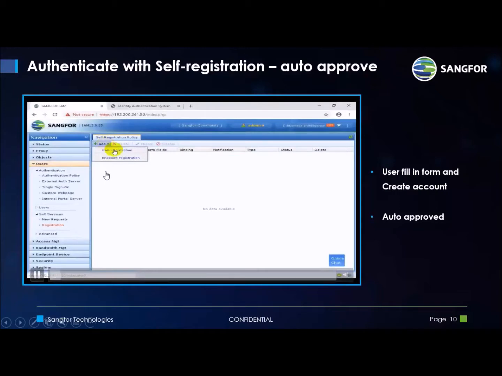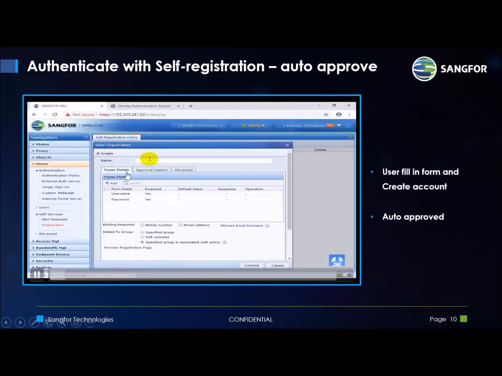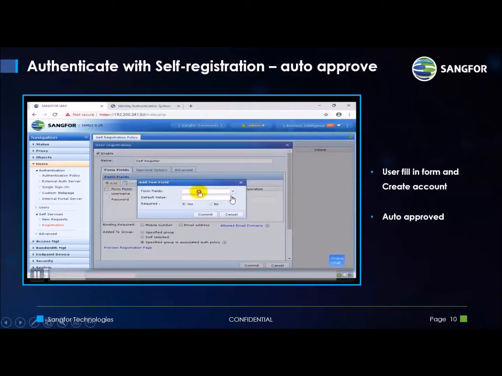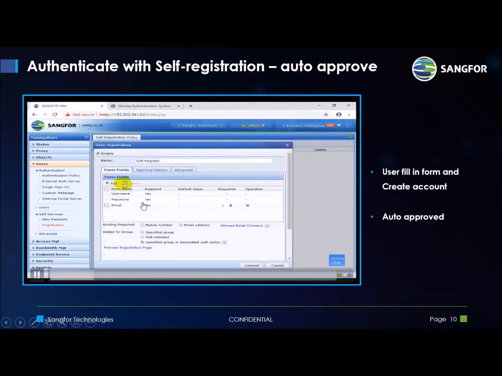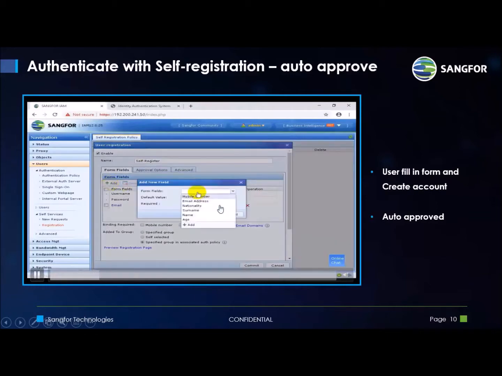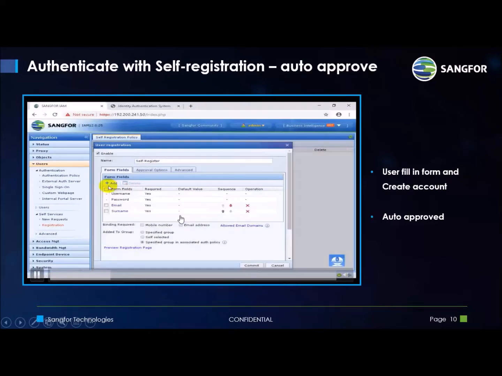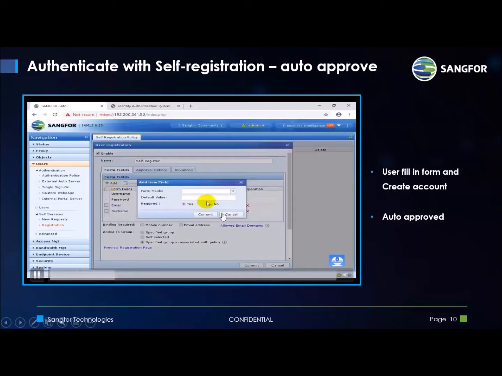So in Sangfor IAM, we can create the authentication by user registration policy. We can add some attributes here, what the user has to input. The username and password are a must, because this is what the user is required for login. After that, we can add, for example, email address, phone number, home address, name, age.